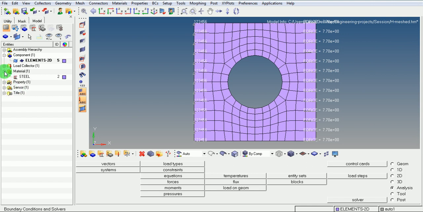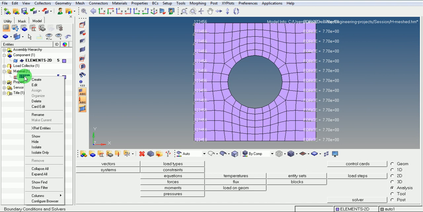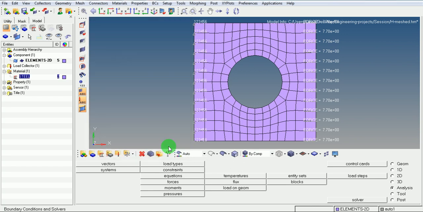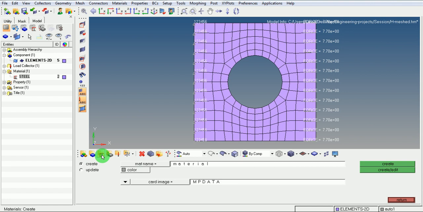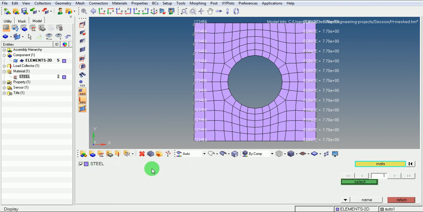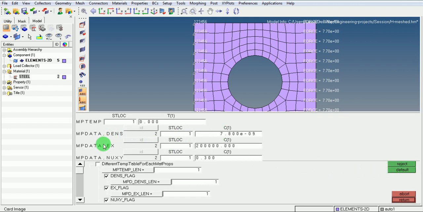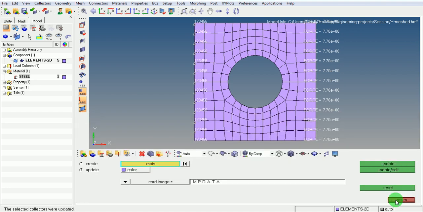Pick on the material, select the material, right click on that, pick on edit. It is saying the material is steel and its card image is MP data. Click on cancel. Alternatively, this material can be viewed from this icon also. Pick on the material icon, pick on update, select the material that is steel, select, pick on update edit, ensure that the density, the Young's modulus and the Poisson's ratio are proper, pick on return, pick on return again.